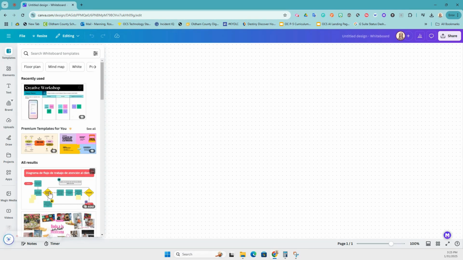It does populate some templates for you if you would like to use one of those. All you have to do is click on it and it will insert the template into your design. And all of the things you see here within the template are completely editable. You can change the images, you can change the text and the categories, you can change the sticky notes, all of that kind of good stuff. So I'm not going to use a template, I'm just going to show you some of the features here.